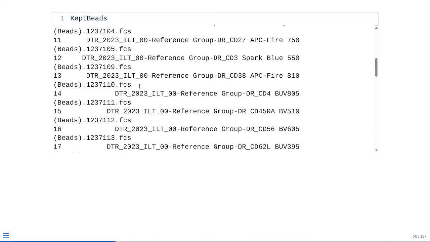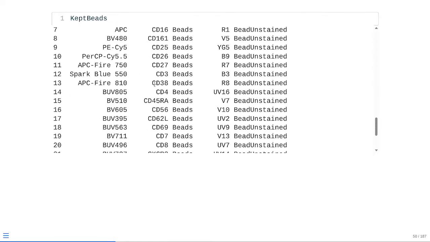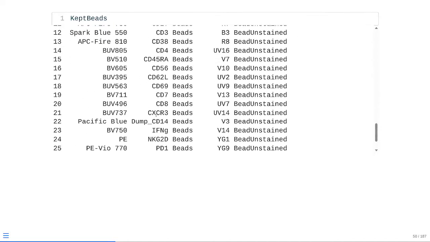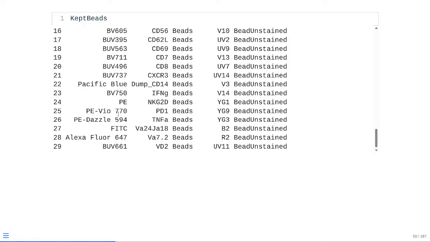And if we scroll down now, we can also just make sure that everything looks good across the board. If we go down and check for p-Vial 770, p-Dazzle 594, we can see within our gating set, these have now been corrected.